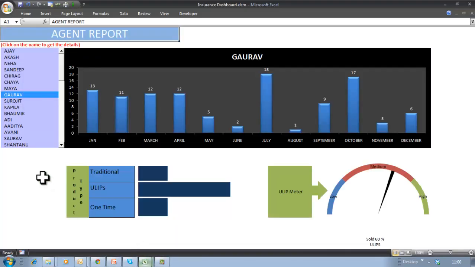Now this is the dashboard that we have created. If you see, the names are listed over here and for each person, how many sales they have done in each month is given over here. Also, product wise, how is the performance? Which product has a person sold to the maximum? So if I talk about Gaurav, he has sold the most number of ULIPs in his bucket.